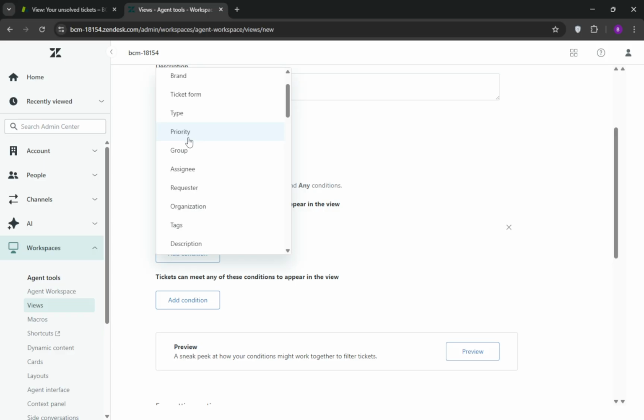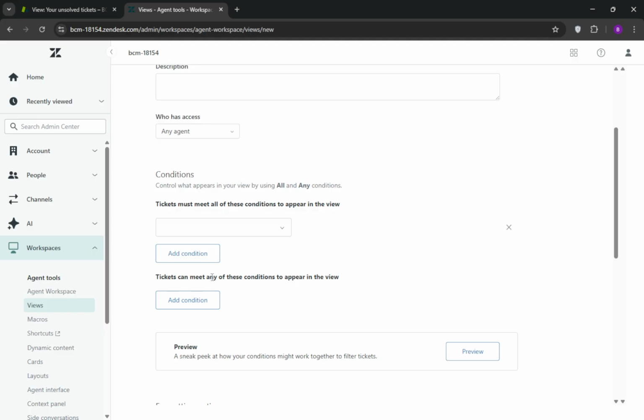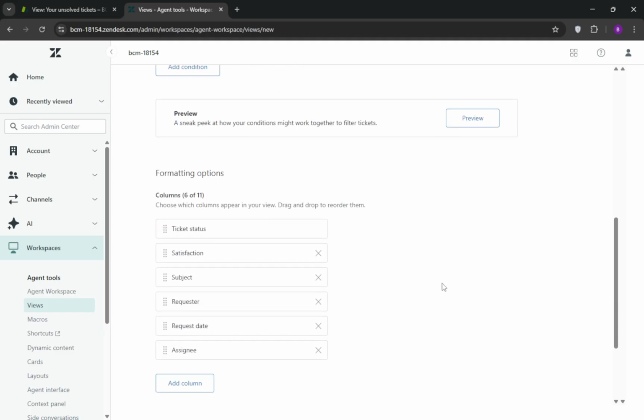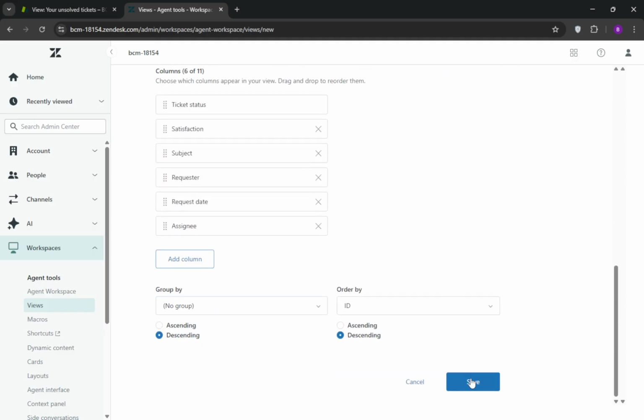After setting these conditions, don't forget the crucial step of saving your view. Once it's saved, simply select it from the Views menu. And there it is, your own curated list of tickets awaiting your attention.